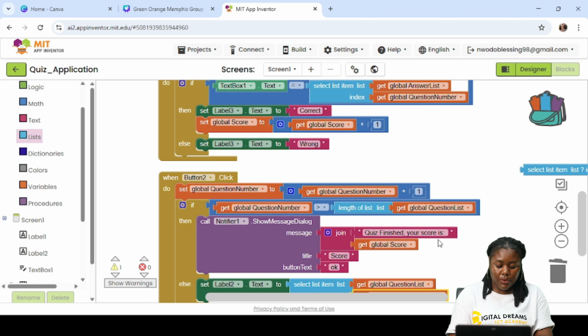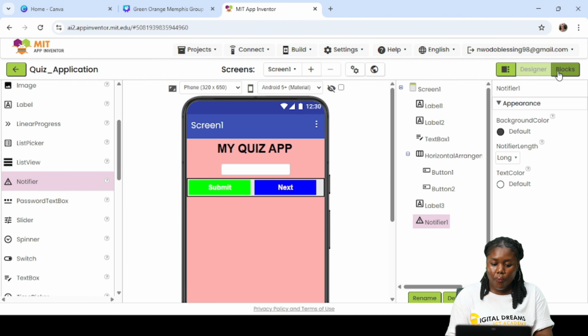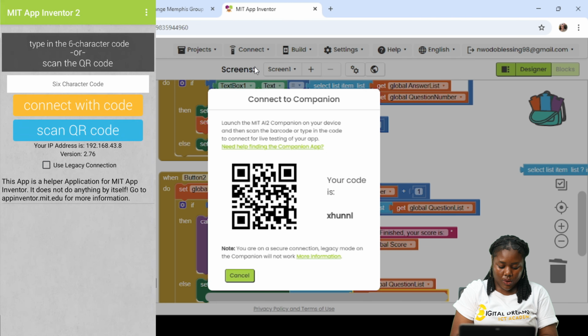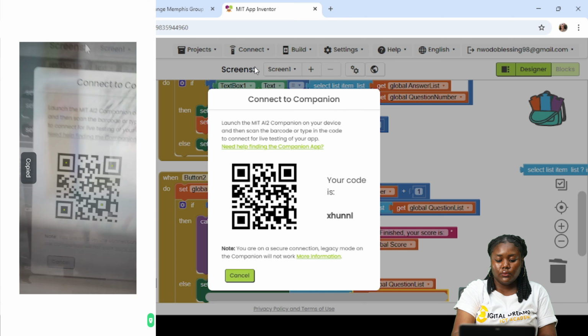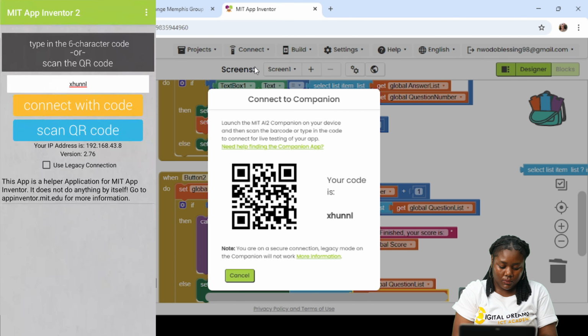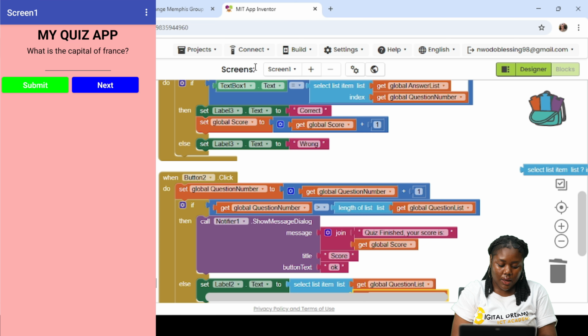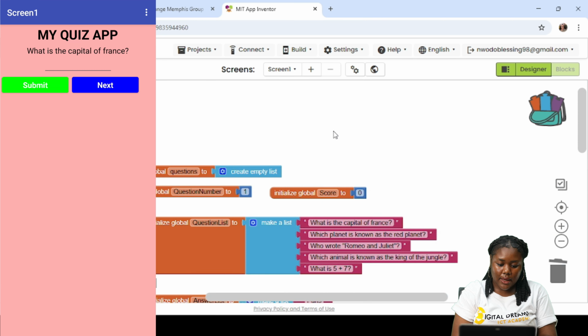It's time to test our project using the emulator. No, we're not using emulator. Let's use AI companion. So we're going to scan now. It's loading. Let's wait for it. And there you go. We have it here on our screen. Right? Can you see that?